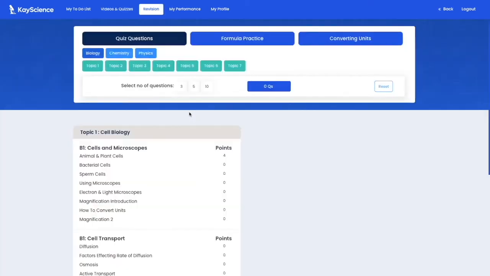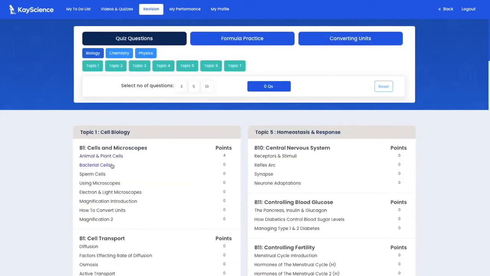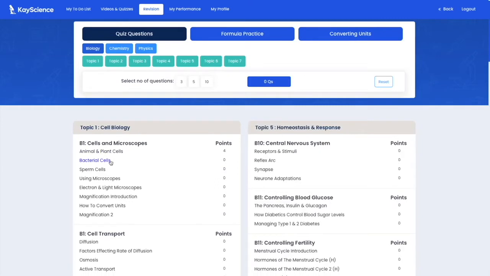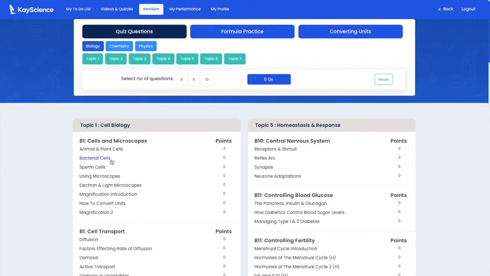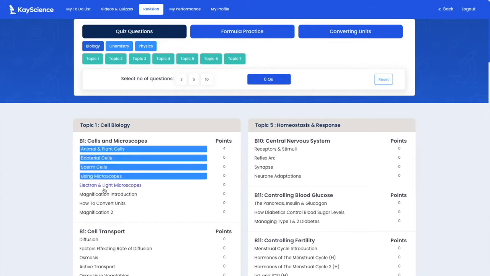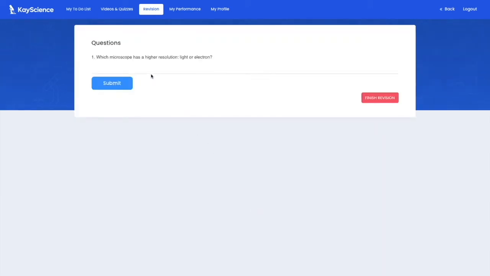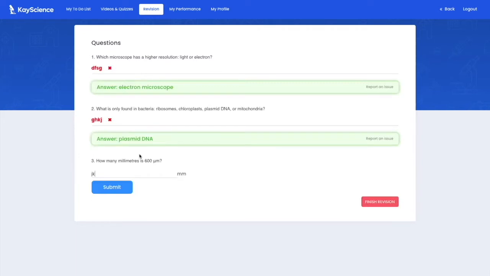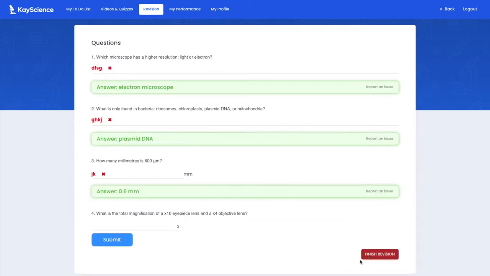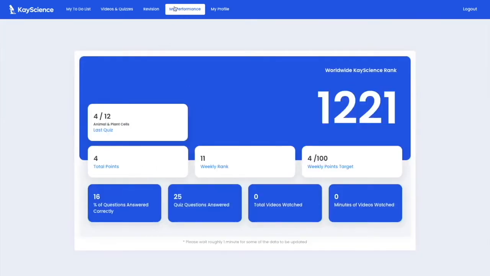And if you go to revision, so let's say the kid has a topic 1 biology cells and microscopes test coming up in school. What they can do is they can select all of these, 3 from each, start the quiz. So it's then going to take 3 questions from each lesson for them to revise. And they can finish the revision early.